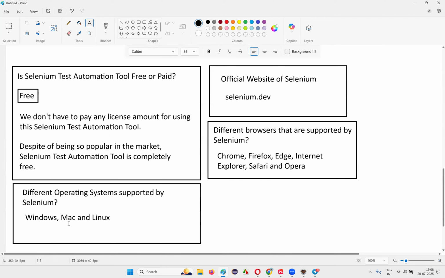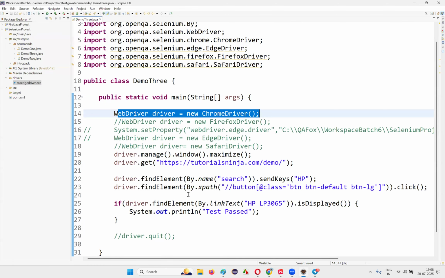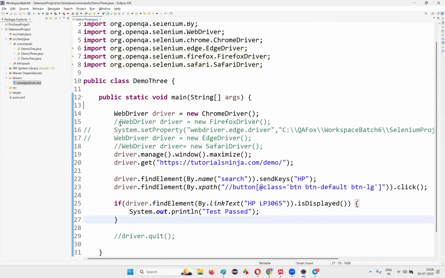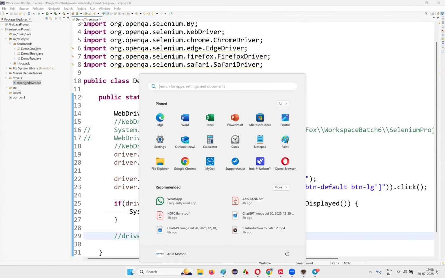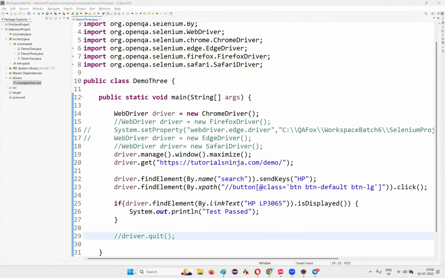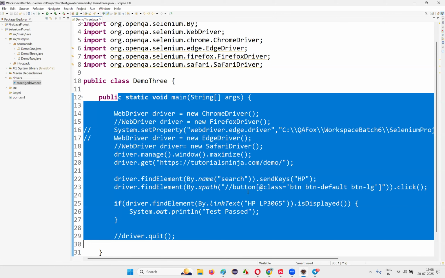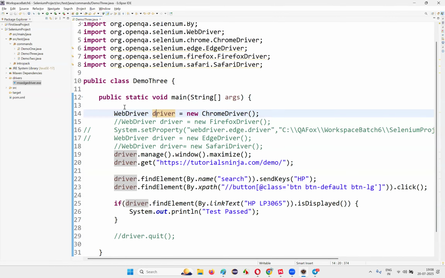What are the top three operating systems that have been in the market for a long period of time? Windows, Mac, and Linux. You can run your Selenium automation scripts in Windows. In which operating system am I running the Selenium automation scripts? Windows. Similarly, you can write this automation code on a Mac machine. Similarly, you can write and run the Selenium automation code on a Linux machine also.